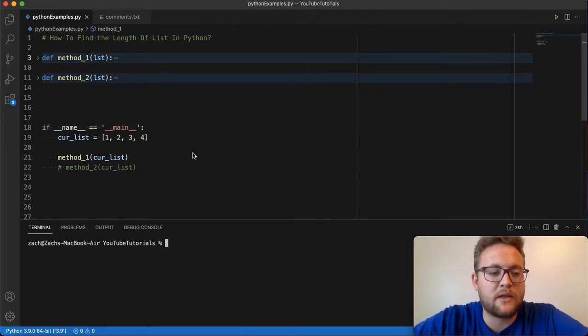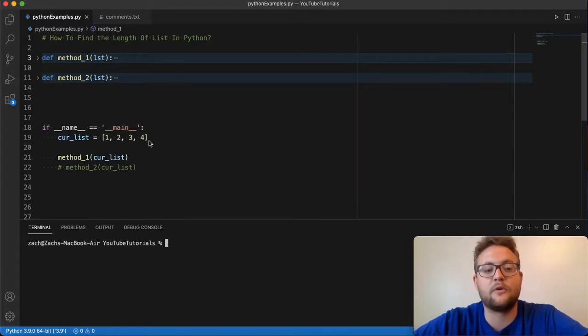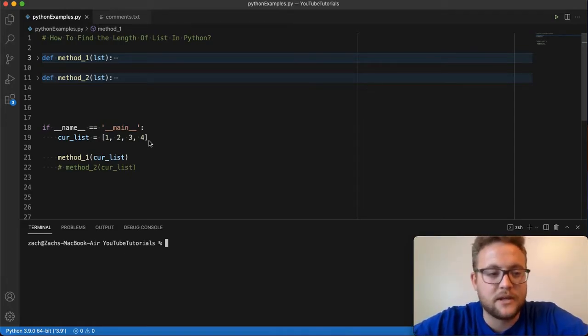And actually, before we do that, let me show you our setup. Essentially, our setup is this. We have a list named current list that has, let's count them, 1, 2, 3, 4 values, basically just numbers 1 through 4. So that list should have a size of 4. We've counted that manually. We know that should be a value of 4.